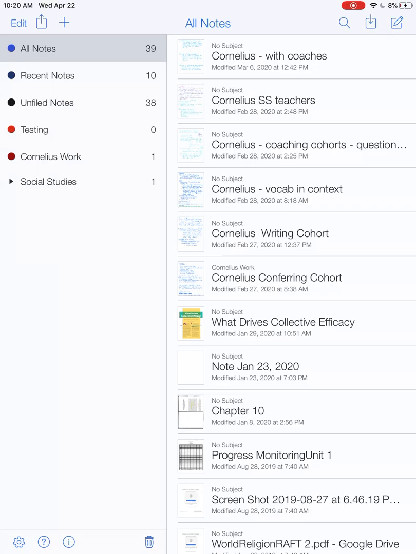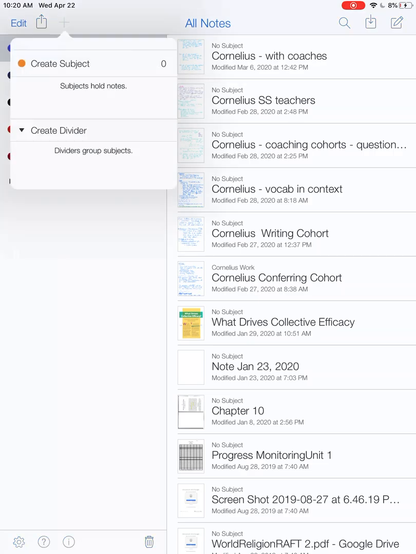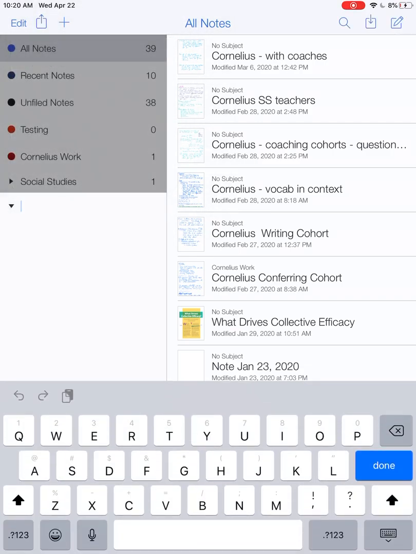The first thing you'll want to do is create a divider for each of the classes that you're taking. So in order to do that, you'll use the plus sign that's on the upper left-hand corner of your screen. You'll tap on plus and you'll create a divider. You'll see I already have one there for social studies. So I'll do one for language arts.